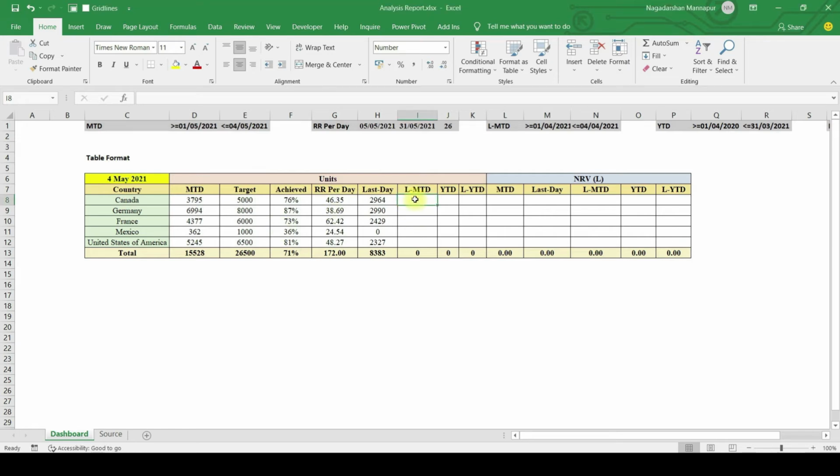Then this is called last month to date. We can just compare between MTD and LMTD, last month at this stage. MTD means 1st May to 4th May. LMTD means 1st April to 4th April 21.